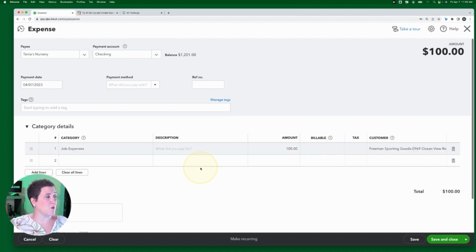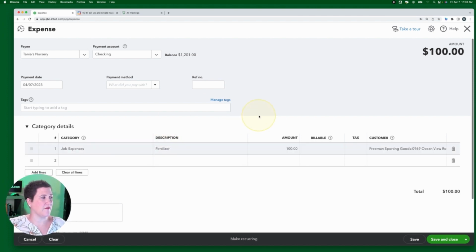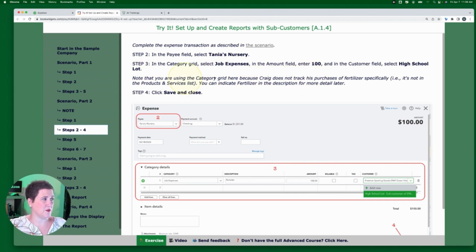Okay, now the reason that we are putting it in the category field and not in the item details field is because the fertilizer is not something that we keep track of. It's not a product and service that we sell to other people, and we don't keep track of how much we have of that specific thing. So you could, in the description, just say fertilizer, so that you are keeping track of, okay, now we know how much we bought for that Ocean View Road location, what that was, okay? And that's what I have here in the note, okay?